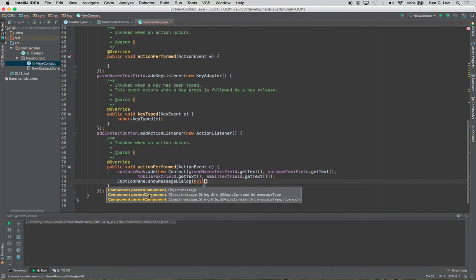The first one actually asks for a parent component, right? And if I just put null, it'll just center in the middle of the screen. So it's basically in relation to the parent component. So set to null, since I'm not interested in where it's going to pop up. And the next argument is the actual output that you're going to see in the box itself. I'm just going to pull up the given name.